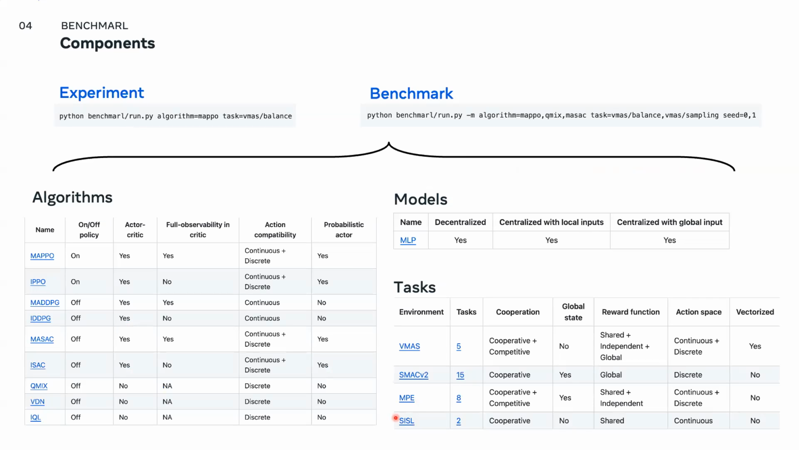For experiments, you just need to say what algorithm and what task you want to use. And for benchmarks, you can just give it a list of algorithms and a list of tasks, and it will run each pairing. And you can choose the backend to be parallel or sequential. You can even choose the SLURM backend to make it easy to send this to an HPC cluster. And on the algorithm and the task side, as you can see, there are many different types of algorithms that are on policy, actor critic, full observability in the critic, different action spaces, whether the actor is probabilistic or not, and also some tasks from different libraries such as SMAC, which is very popular, VMAS, and others.